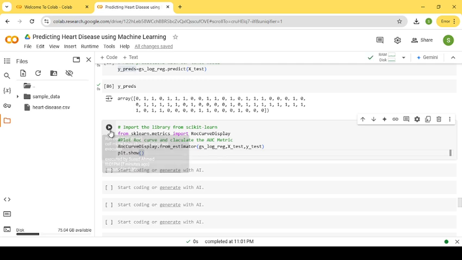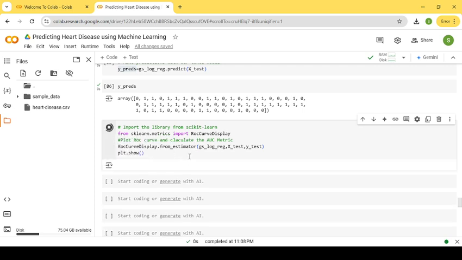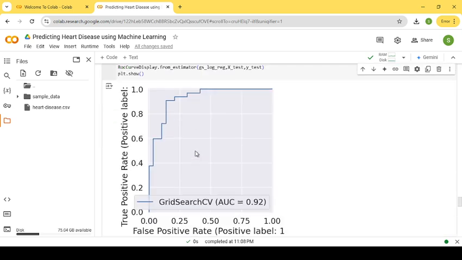So you will get a plot showing the ROC curve for our logistic regression tuned model along with the ROC score. So this is how it looks. So the AUC score is equal to around 92.